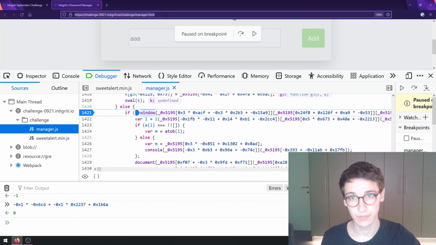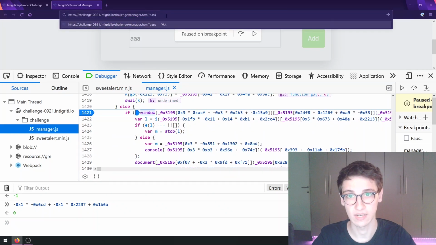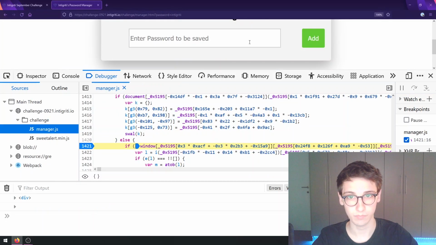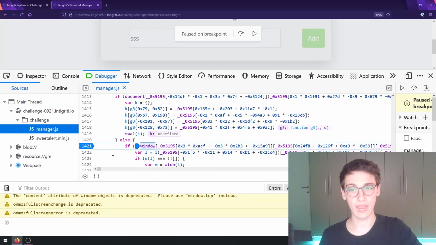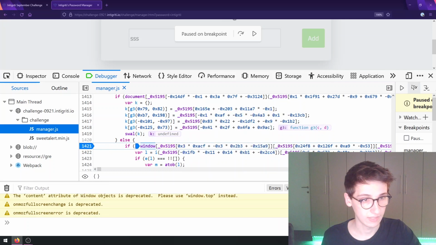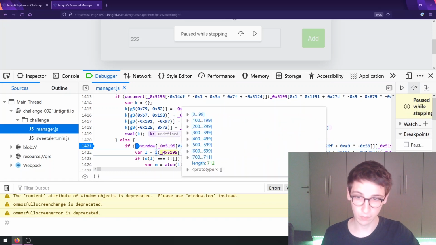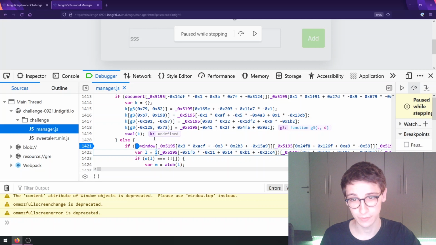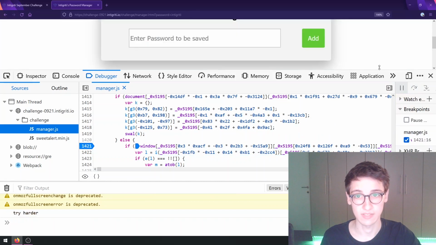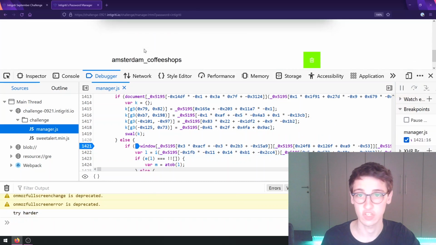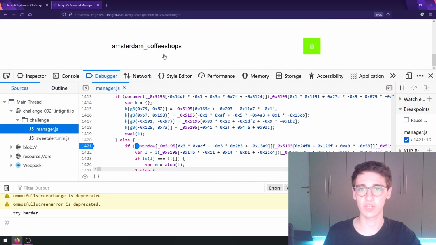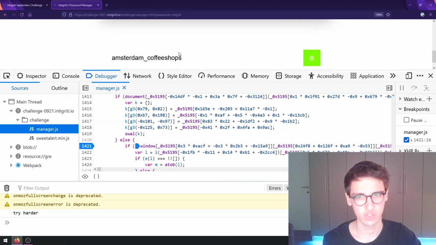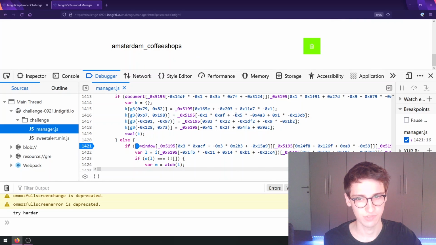Let's see if we can do that. So let's change the URL to say $password equals, and let's do integrity. Enter. Okay. Now we can enter a password again, and we end up on our breakpoint. Let's jump over that, and now we enter this if block. So we've already continued. Let's see what happens now. Okay, so our code finished running, and now it added Amsterdam_coffee shops to this list here, which is interesting.